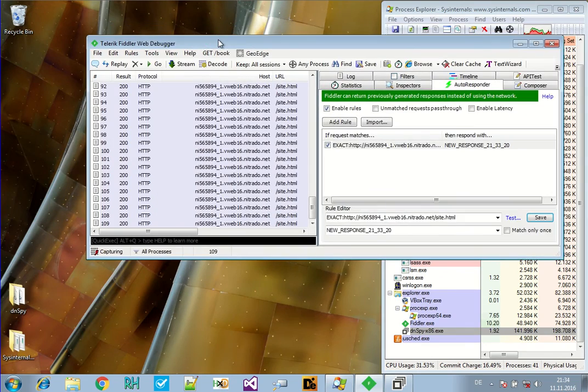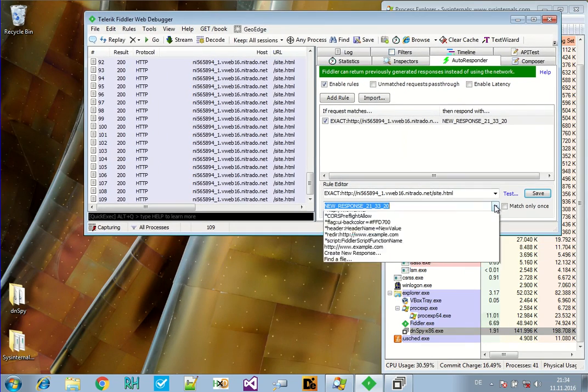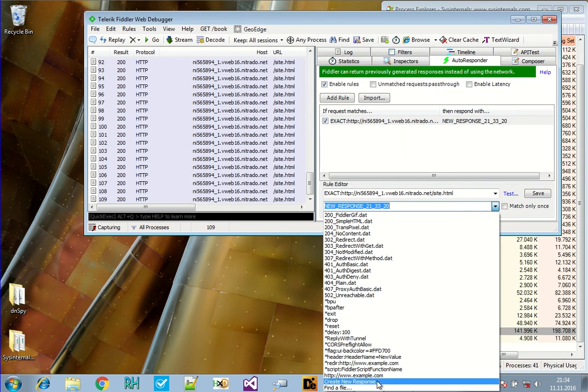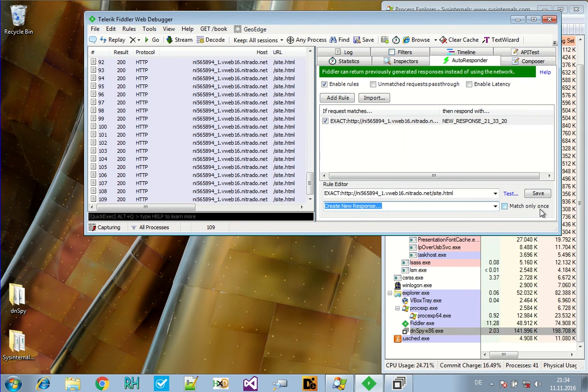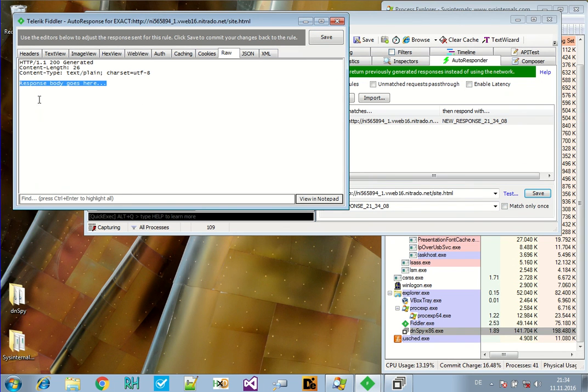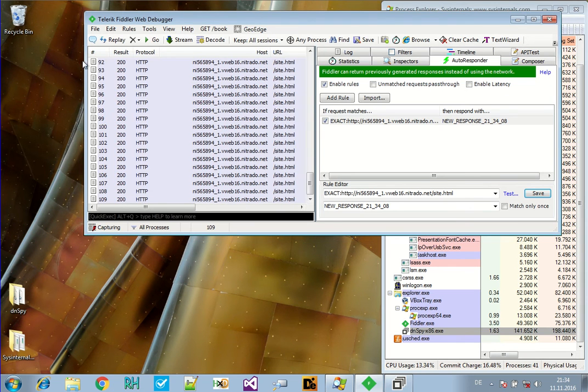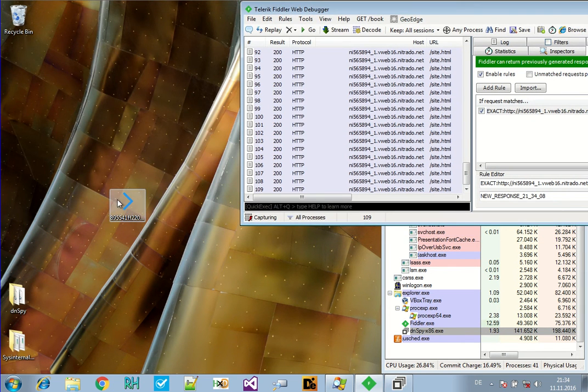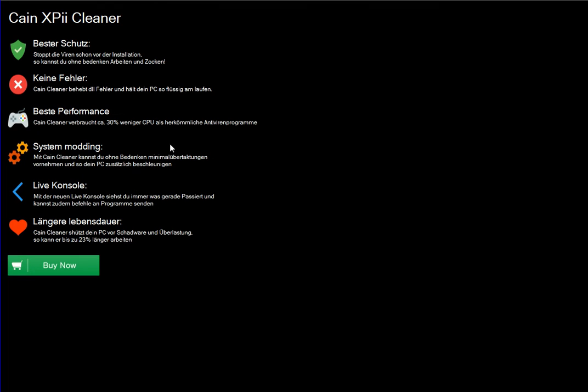I will show you another one. And that's kaufen. Kaufen means to buy something. Create our response again and say kaufen. Save. And then run the sample. And that's what happens. It's basically a screen locker here. And it says Kain XP II cleaner. And then some German stuff.